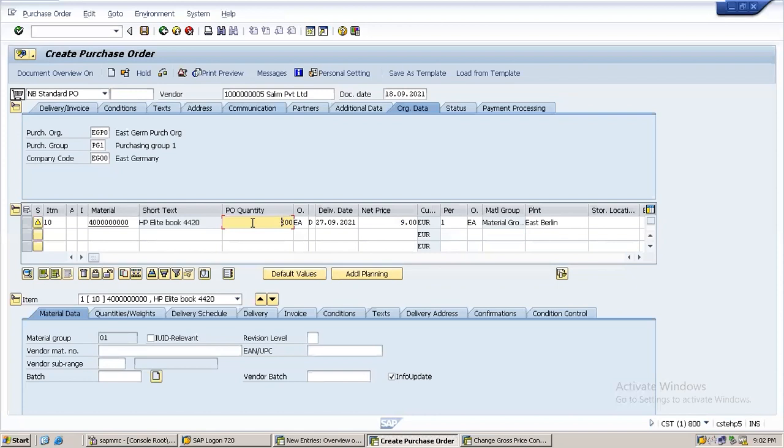Okay. We are going to do that configuration. Yeah, one more thing, Mubin: creating a purchase order is different and posting is different, right? First we will create and then we will post. No. Create and post is the same thing.